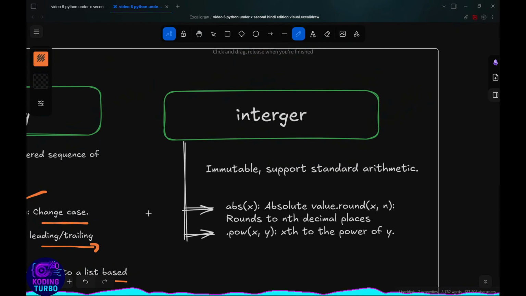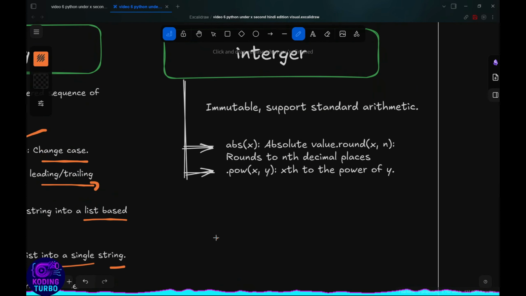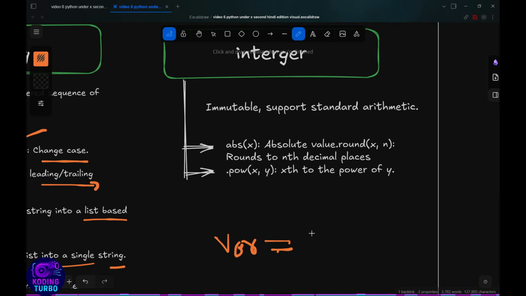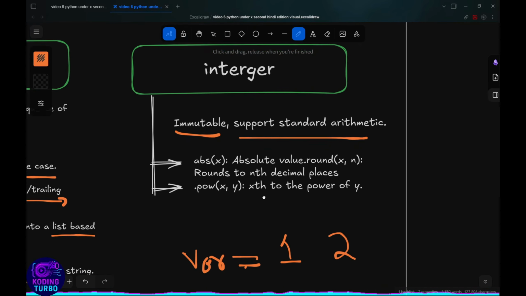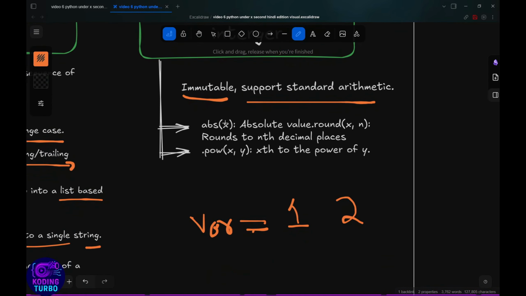And for the integer, we know all the integers, what can we do? Simply, you create a variable with a name, and you can simply put anything like 1, 2. There is not much. The only support is standard arithmetic, plus, minus and multiplication. There are some specific ways to represent the integer, like abs. You can put abs, so absolute, and also round. What it does is take number x and round it off to the nth digit.